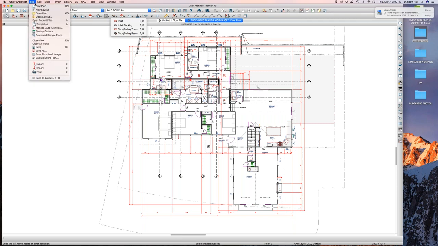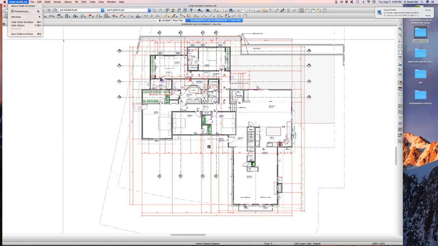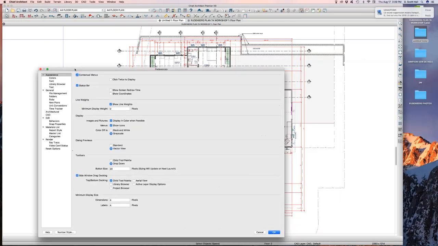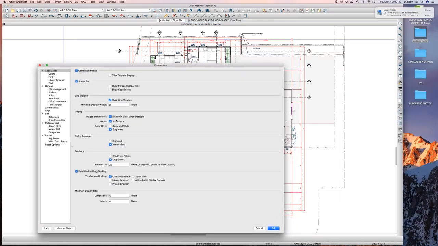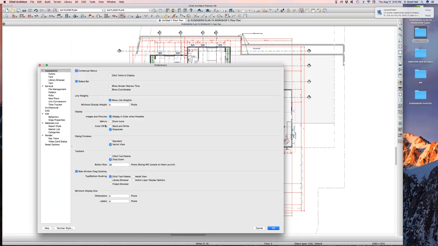I got you. Okay, preferences. Oh, done. Preferences is up. By the way, preferences for a Mac is under Chief Architect. Preferences for a PC for you guys is under File, I believe. So if you switch to a Mac, Glenn, you might want to remember that. So if I uncheck show icons, actually it's under Edit, not File. Okay. All right. There it is. No icons. That's what that was all about. So I go to preferences and I turn it on.